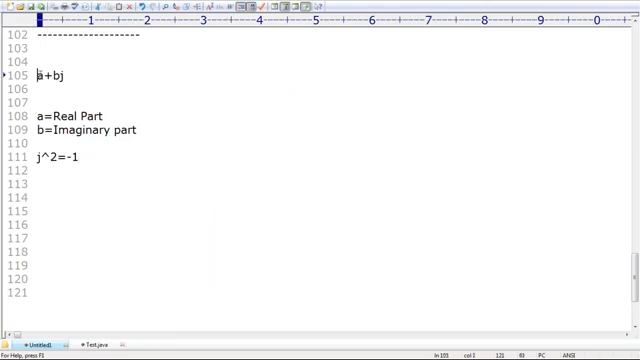A is nothing but which part? Real part. And b is nothing but which part? Imaginary part. Okay? Remember that. Next, what is the value of j? j square is equal to -1. j is equal to square root of -1. That's all.